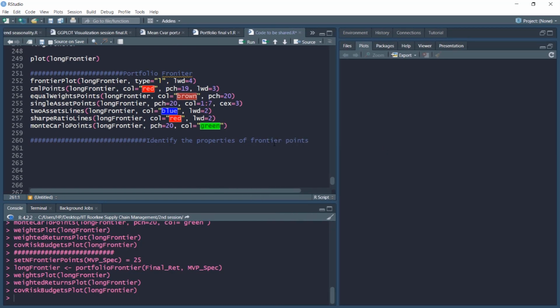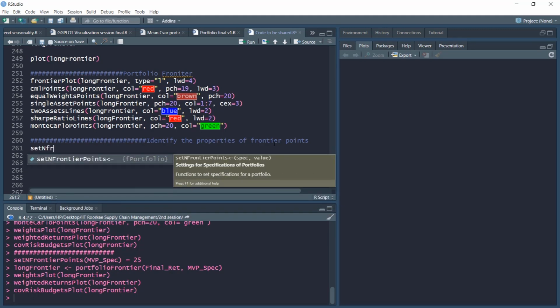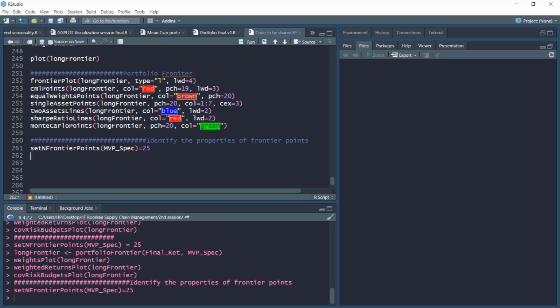However, it would be slightly difficult to visualize 100 points in one graph. So rather what we'll do is we'll set n frontier points, but instead of using a very large number of points, we'll restrict ourselves to maybe 25 points. And recall the name of the object in the previous video, it was MVP spec. So we'll use the same MVP spec object and we'll specify that we want to use only 25 points instead of 100. So now the specification is changed.